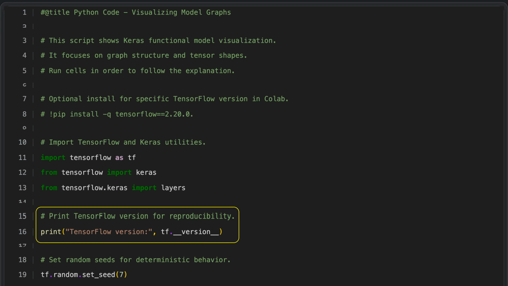We begin by printing the TensorFlow version being used. This step is important for reproducibility because it lets anyone running the code confirm they are using the same TensorFlow setup. Different versions can change how the code behaves and the results it produces, so recording the version helps ensure consistent and comparable outcomes.